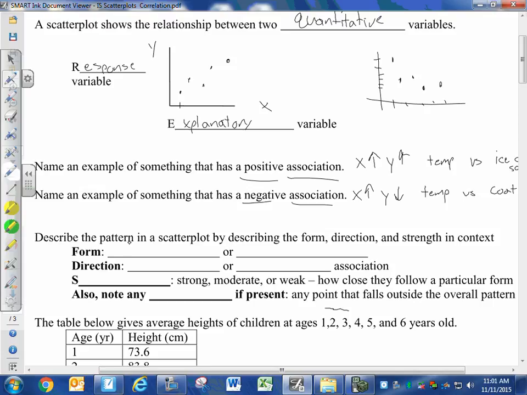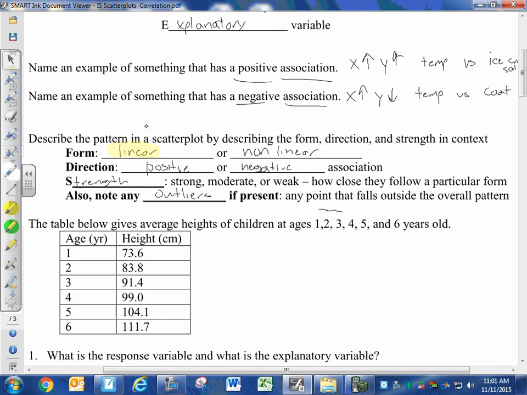Okay, now the way we're going to describe these scatter plots are the following. We'll talk about the form, whether it is going to be linear or nonlinear. You saw in the video that sometimes you'll have something that's curved. We'll mostly be sticking with things that we can describe linearly in this class. The direction is the positive or the negative association. We will talk about the strength of the association, whether it is strong, moderate, or weak. It could be strong, moderate, or weak in the positive or the negative direction. And also, we're going to note any outliers that are present. Any point that falls outside the overall pattern, okay?